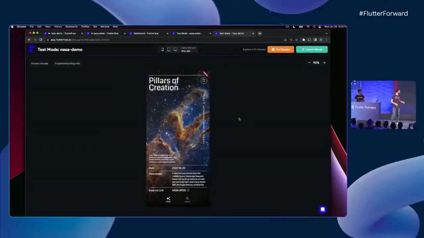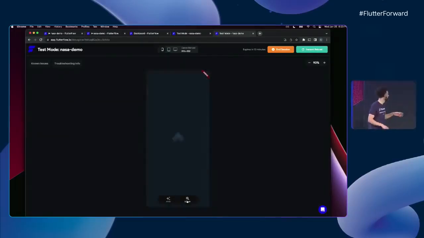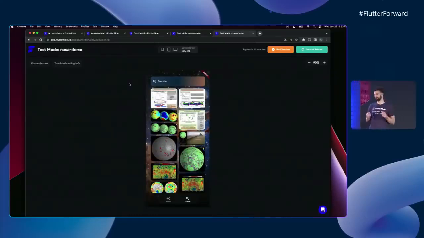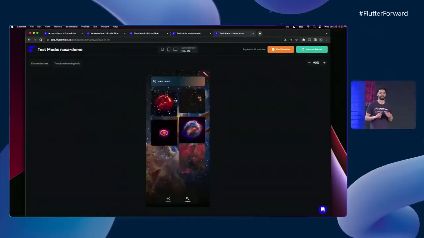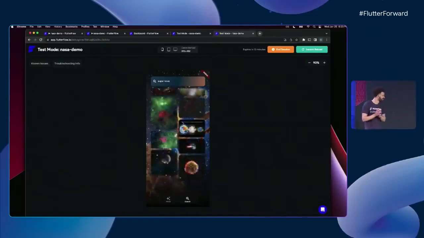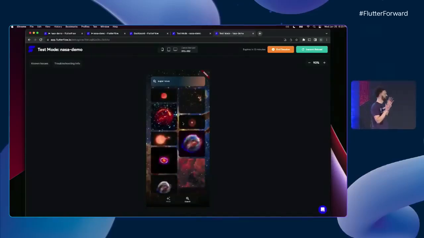All right, so ready to go to our search page. And let's search for something cool and visual, like a supernova. And there you have it. So just like that, we get to witness the second most powerful force of nature in the known universe, after my grandma.